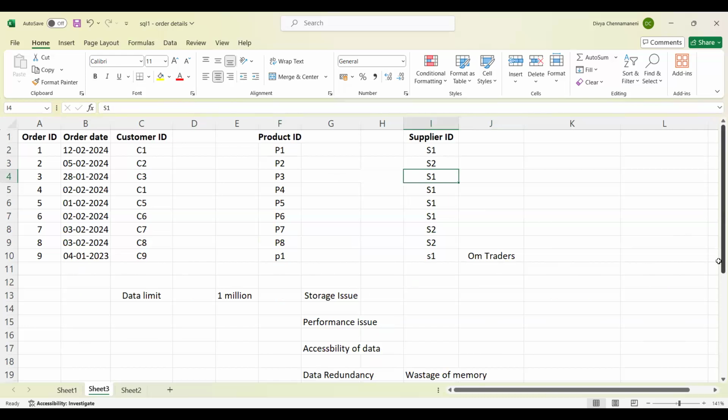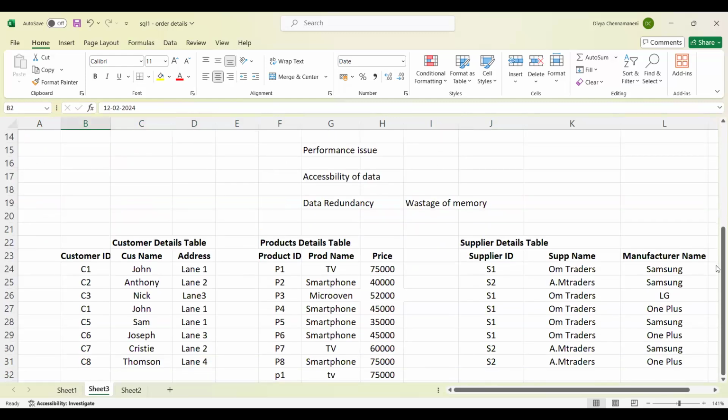We can relate this base table with this customer table. That means if I don't maintain the customer details here also, still I can understand the data because I can see here C1 customer order ID is 1 and his order date is 12th. Okay. And I can come to the customer details table and I can see the details from this table. C1 is John and he's living in lane 1, right?